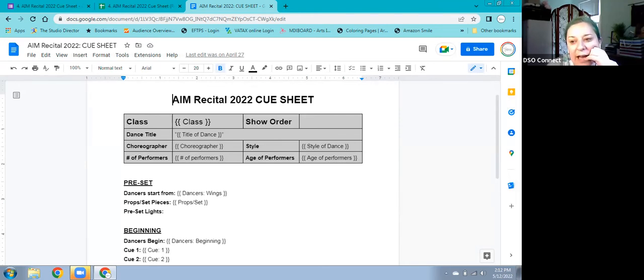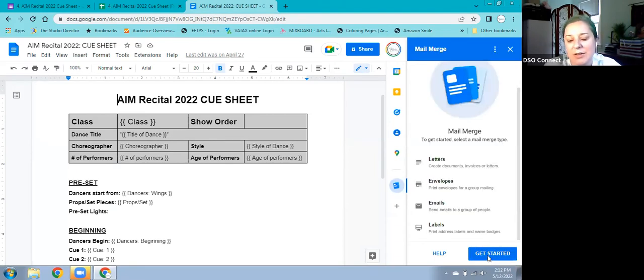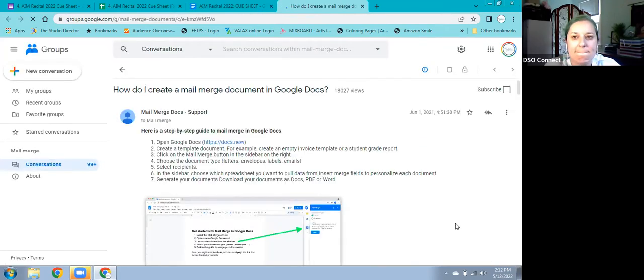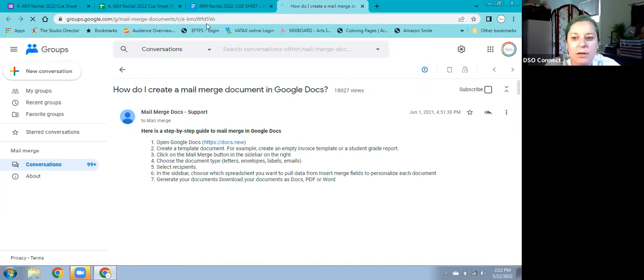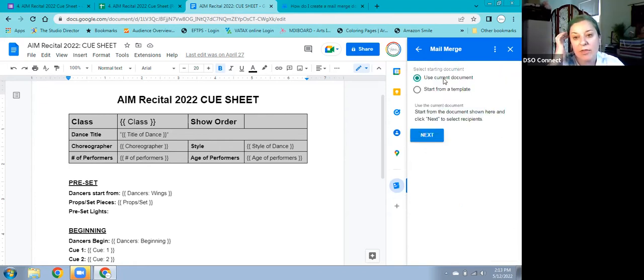Mail merge. So you have to add this add-on called mail merge. Once you add it to your Google account, for some reason it wants you to go through the whole thing each time, but it asks you, oh, I'm good. I know how to do this. Why are you asking me how to do it? Okay. Oh, you go to letters and then you select the document that you're going to pull that data from. So I'm going to say use current document and hit next.